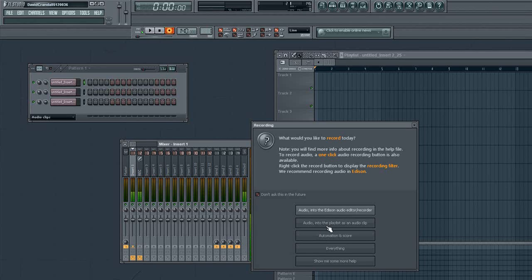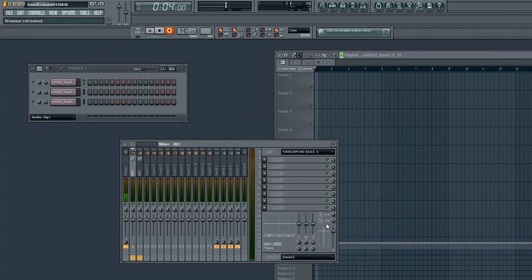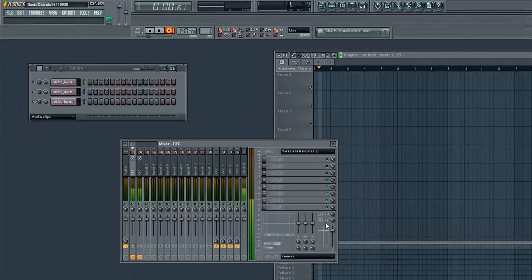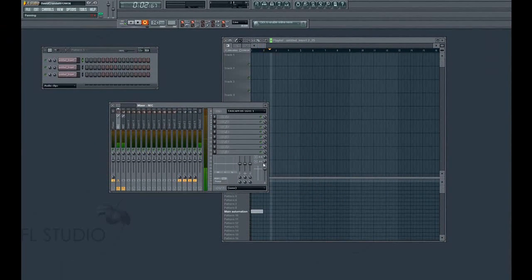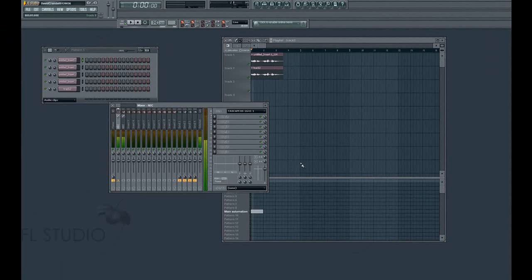So we'll select audio into the playlist as an audio clip, and here we are recording two tracks simultaneously. See how that works? So that's all you have to do to record two tracks simultaneously. I apologize for the confusion in the last tutorial, but hopefully this will clear it up for you.